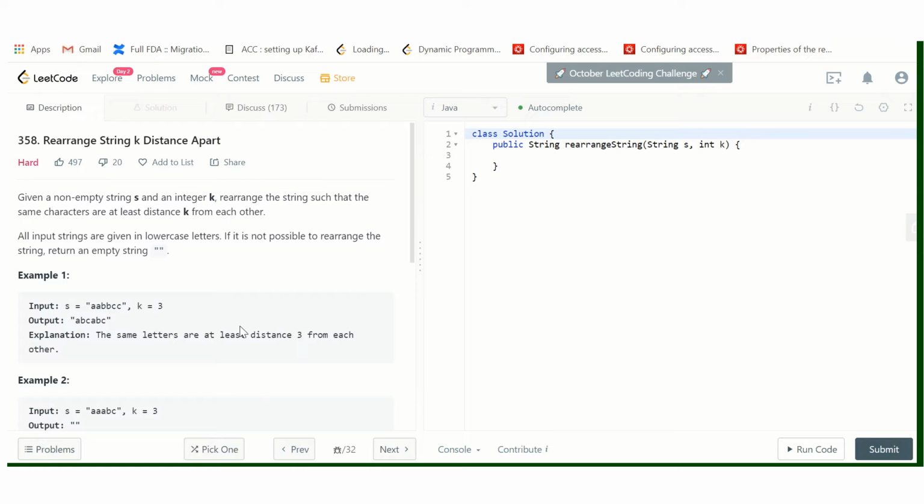So how we can approach this question is that we can maintain a 26 character frequency array or map, and with the help of a priority queue, each time we can extract the top k elements, the elements which have higher frequency. So we can remove the k elements from the frequency priority queue, and then we try to arrange those first.